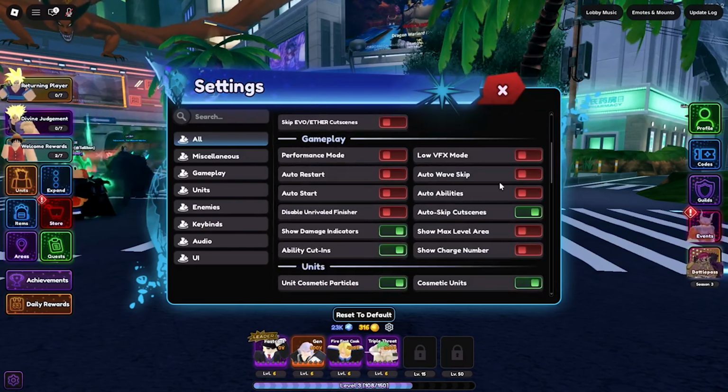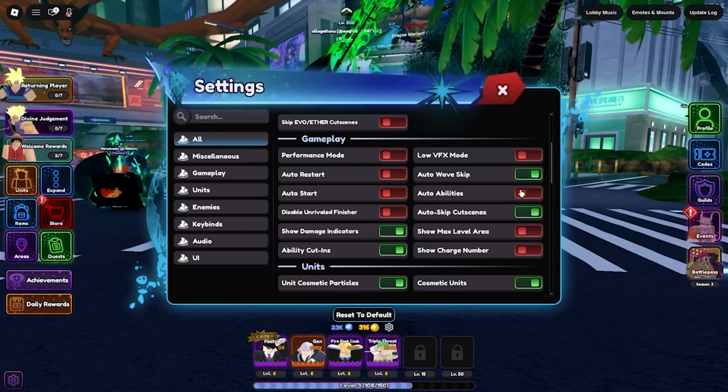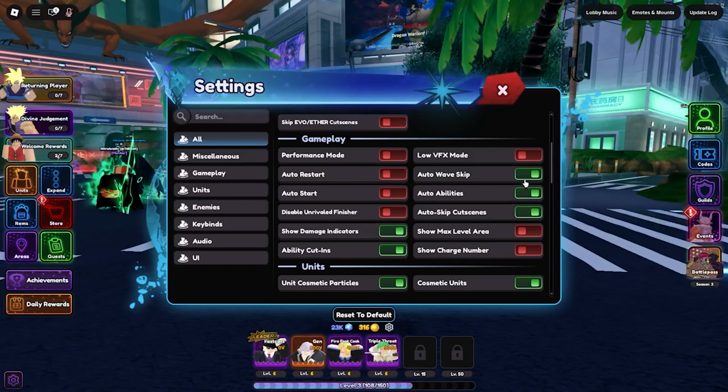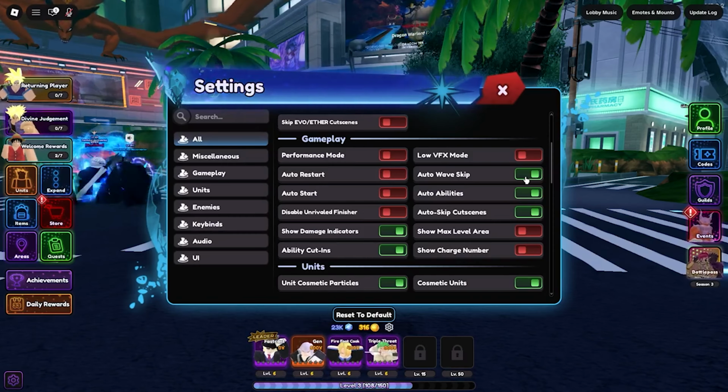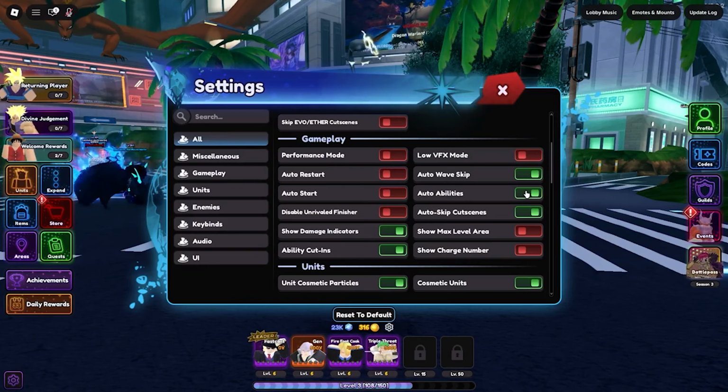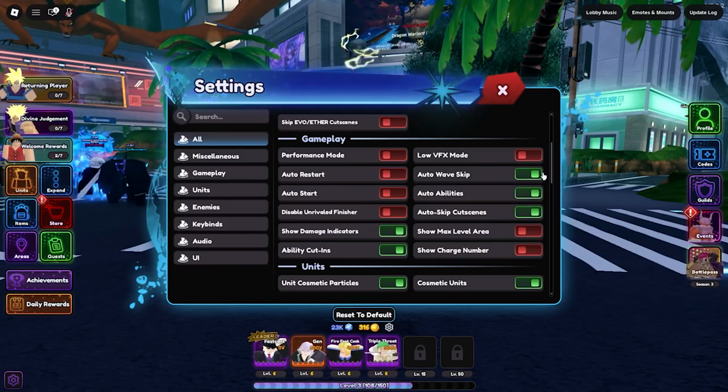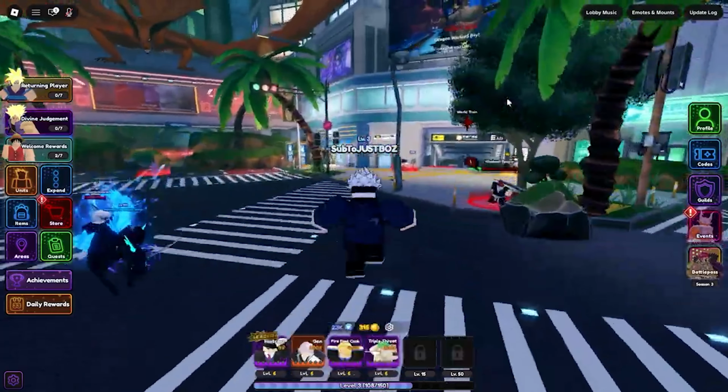If you scroll down on here, you're going to see auto wave skip, tick that on, auto abilities, tick it on. An auto wave skip essentially allows you to auto skip the waves or automatically skip to the next wave. Auto abilities means that your units will use abilities automatically whenever they're ready, but that is the full process. It really is as simple as that.